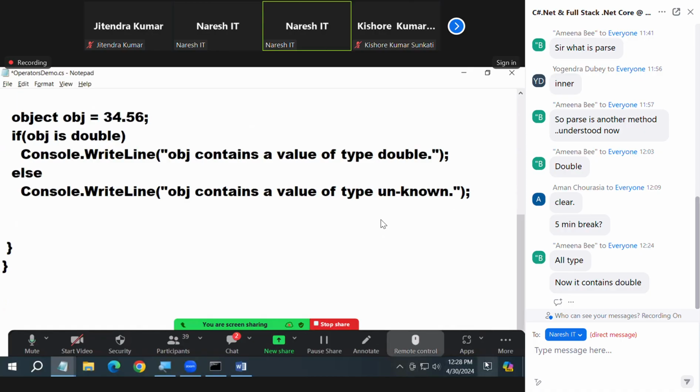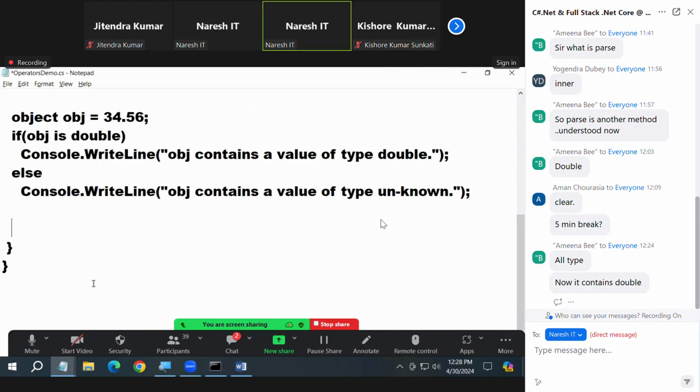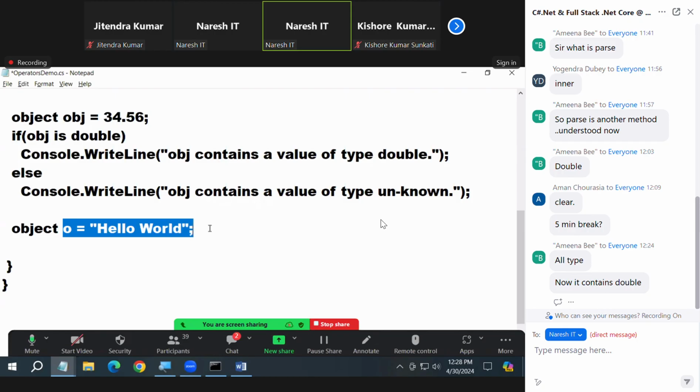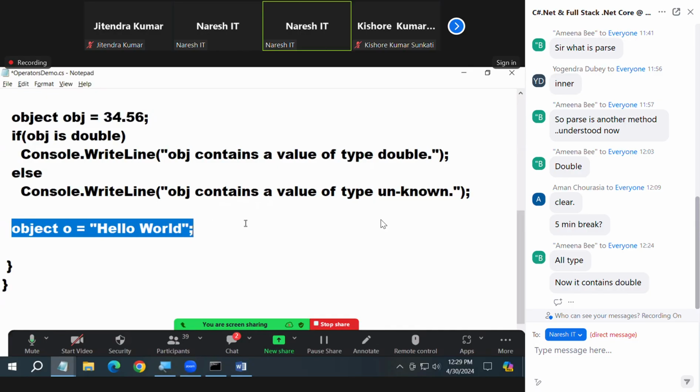The next operator is as. What is it? As. Morning, I told you one point, remember? Object O is equal to hello world. Tell me now, what did you store in this? String. What did you store here? Double. What did you store here? String. Are you clear or not? Is this boxing?